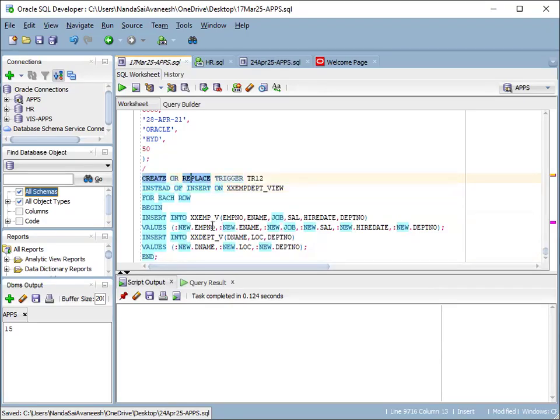So create or replace trigger tr_call instead of insert on. Here the keyword must be there: instead of. So insert on is the view name, xxemp_dept_view, for each row. So instead of triggers will be created on the view and also with the row level trigger only, not a statement level trigger. So we must use these two keywords, instead of and for each row, then only it will work. So here it should not be the table name, it should be the view name.